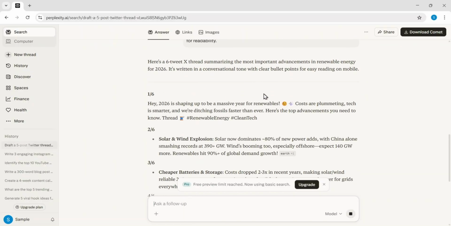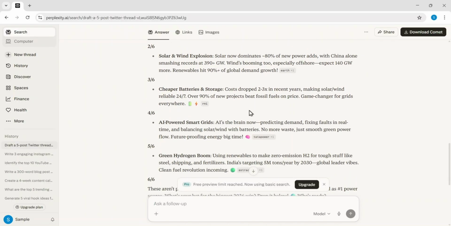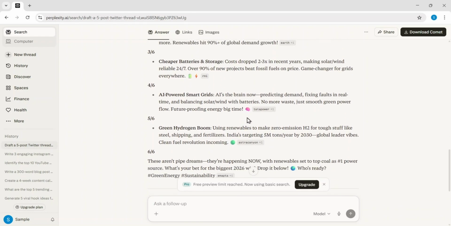The response details the massive growth in solar and wind power, the plummeting costs of battery storage technology, and the emergence of AI-driven smart grids that help manage global energy demand. By using these simple prompts, I can generate a variety of content styles and topics in just a few seconds.